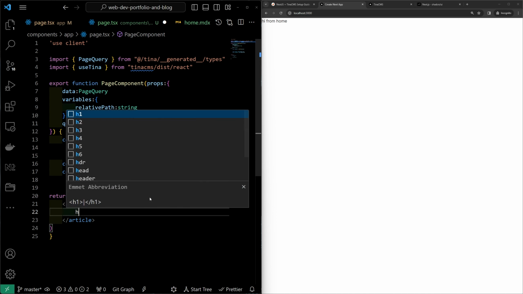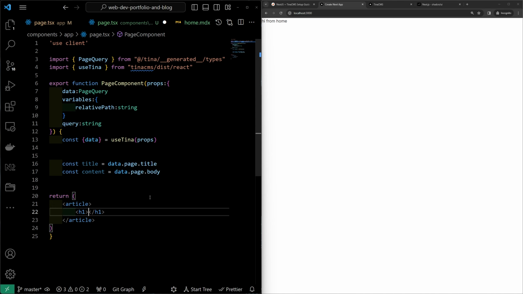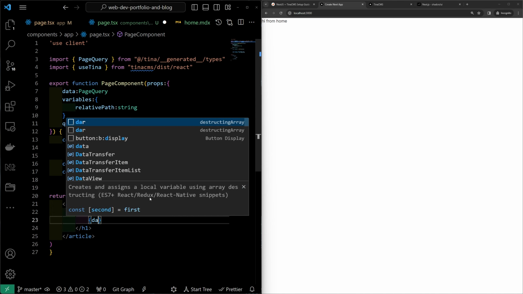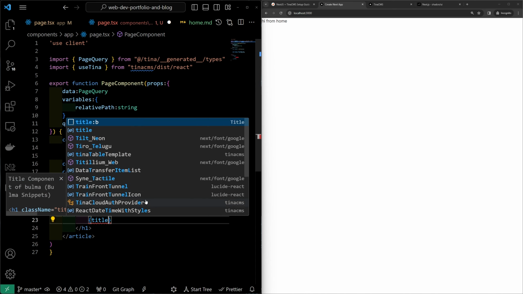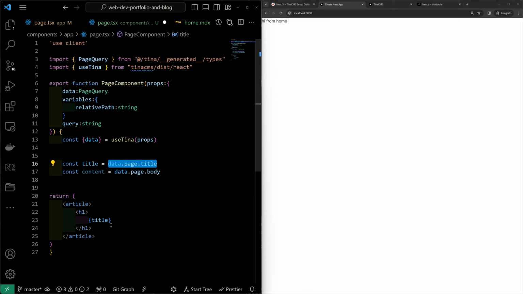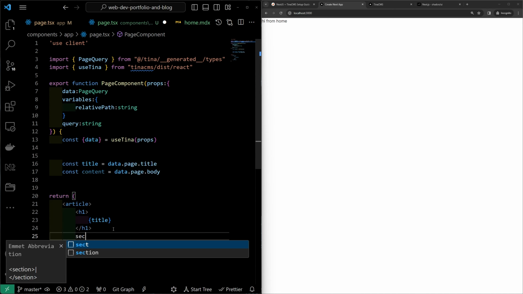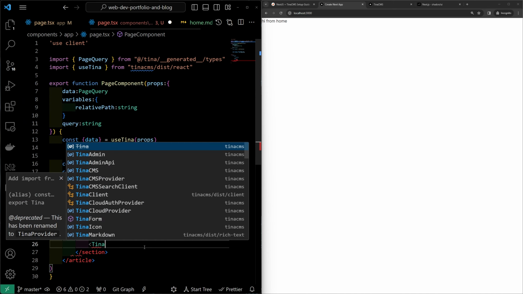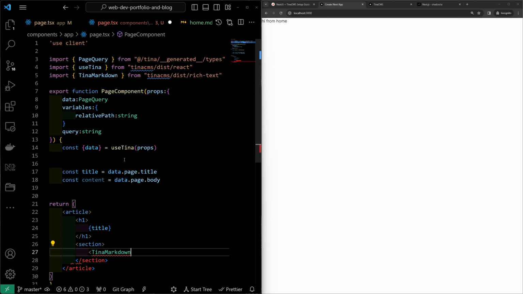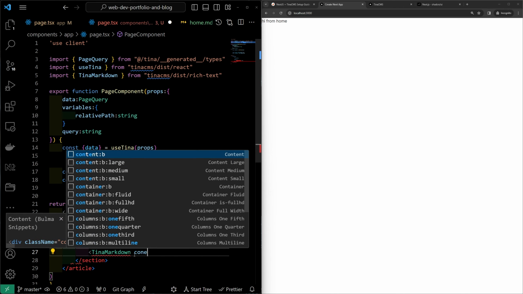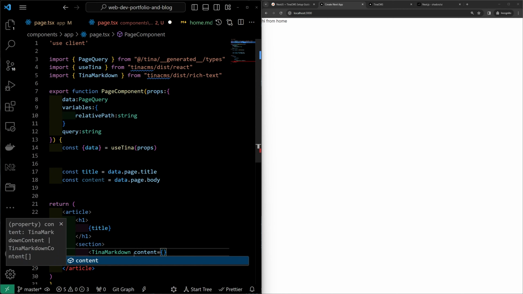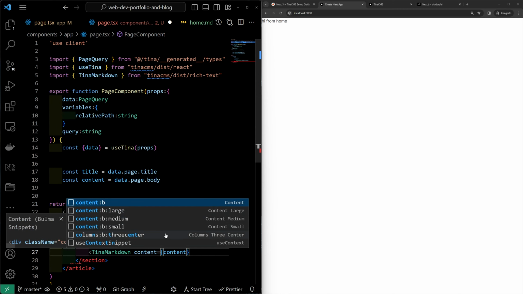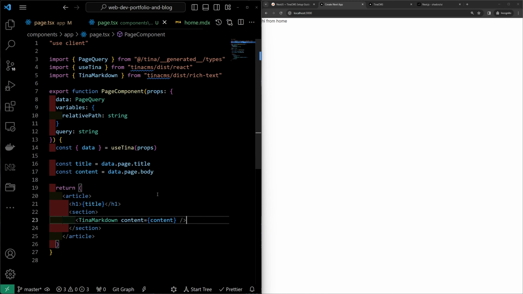This article is going to have an H1, which will contain the title. I was going to start typing it in again, but we can just pass in the title now that we declared it as a variable. Underneath it, we'll create a section. This section is going to contain a Tina markdown component, which we will import from the TinaCMS package, and we'll pass in the content, which we have defined here as content. Like that. So we can save that.